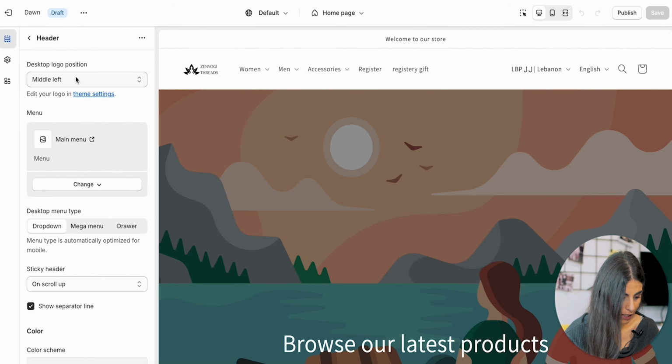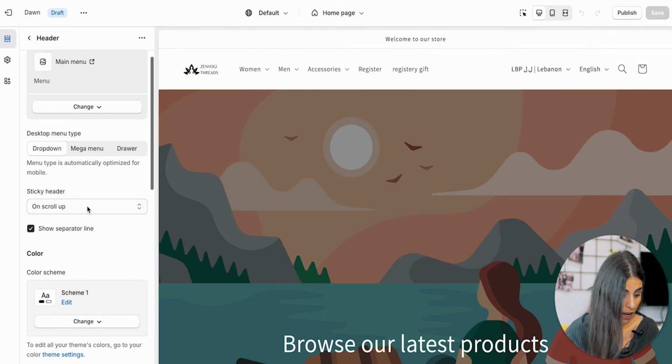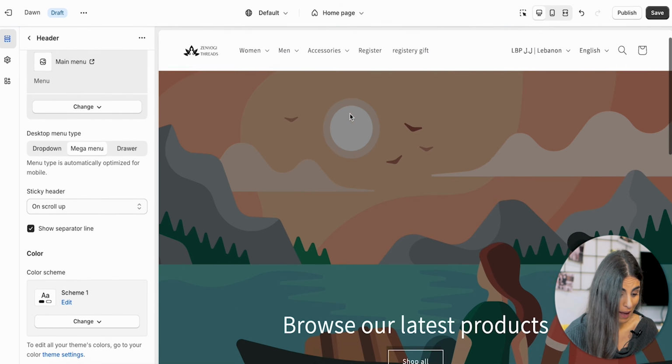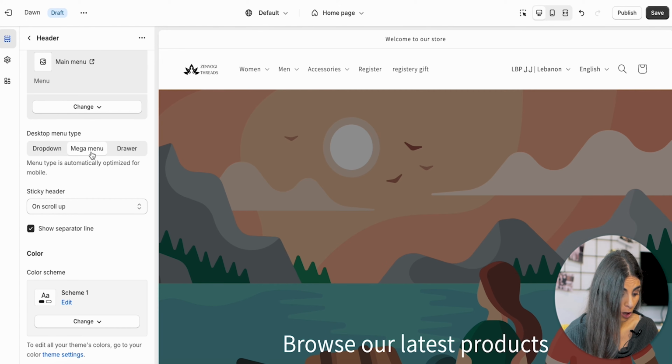When you click on it, you can change the settings. So where do you want the logo to show? You can change the menu you are linking for. If you want to have mega menus, you can do that. Well, bravo Dawn Theme. I'm happy that it has a mega menu option now. Menu type is automatically optimized for mobile. This is amazing. So now I have mega menus.